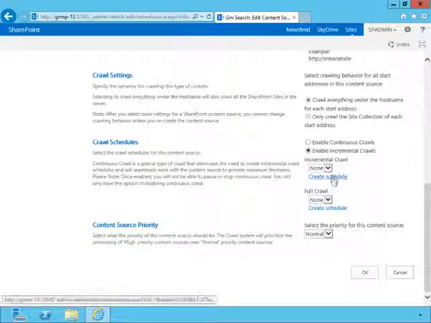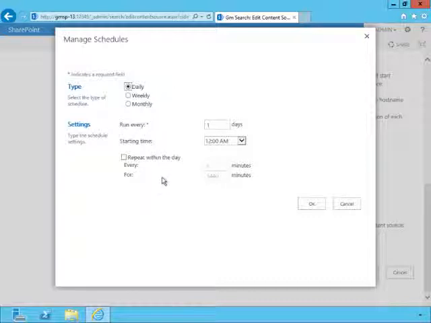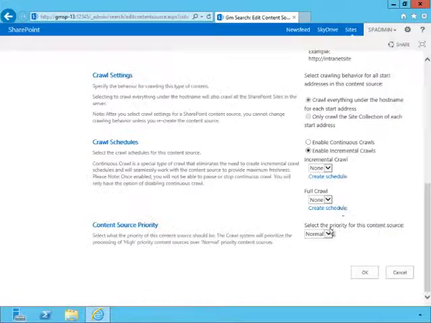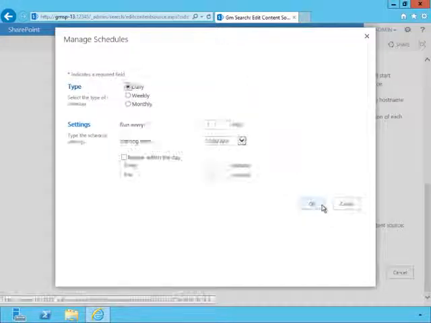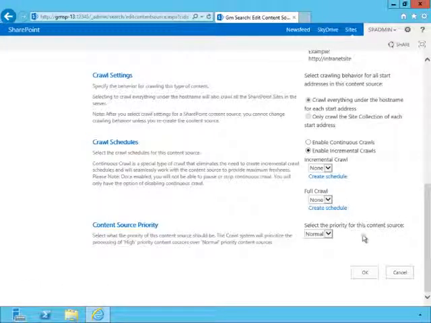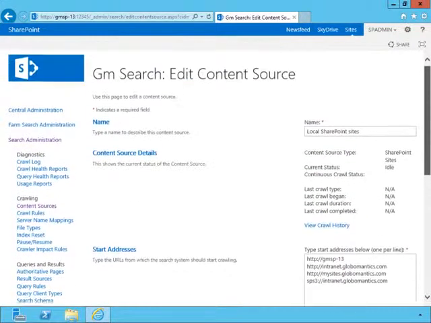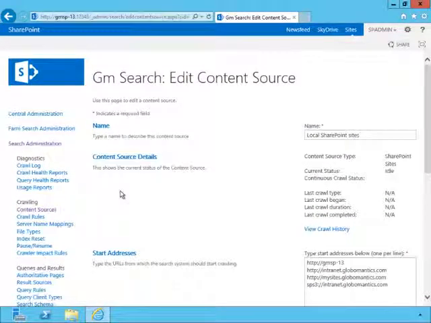Now you can also set up incremental crawls. And you see the schedule there. You can also do full crawls the same way. It all depends, again, on your organizational needs. Now, for our purposes here, I'm just going to leave it at incremental crawls, and I'm not going to create a schedule because we're just going to do a very quick, fast crawl so that we can find the little bit of data that we have in here.